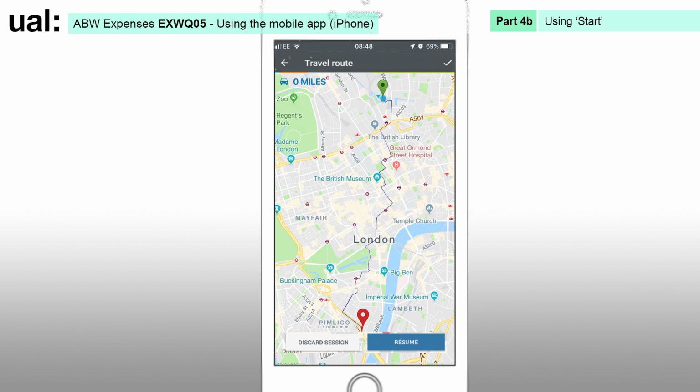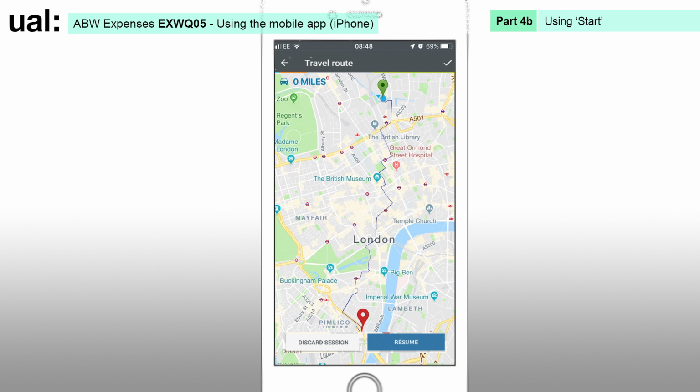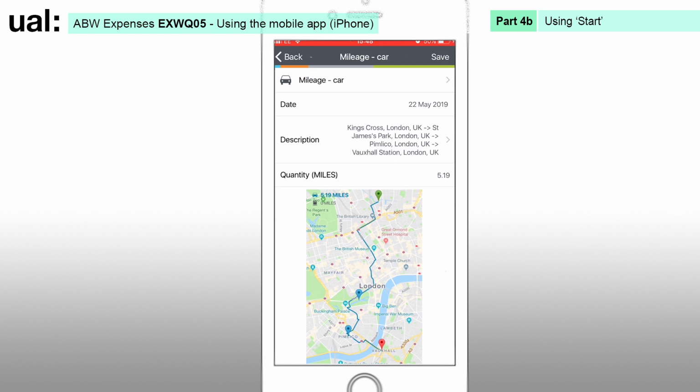Step 1. After you press Stop, there are 2 options. Either you can discard the session or you can resume the session. If you discard the session, the entry will be cancelled. If you select Resume, the journey will continue. Or, if the journey is complete, use the tick icon in the top right of the app to save the journey. Step 2. In the next step, enter the details of the expense.